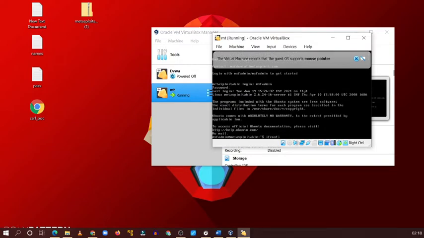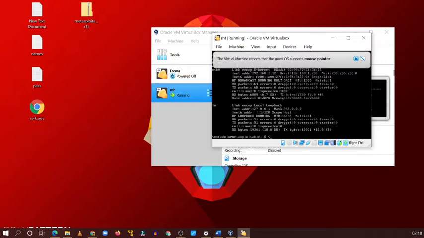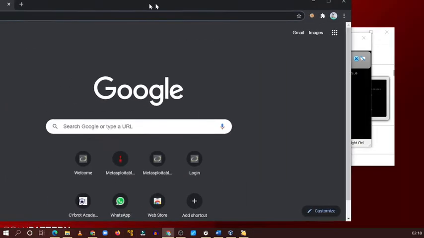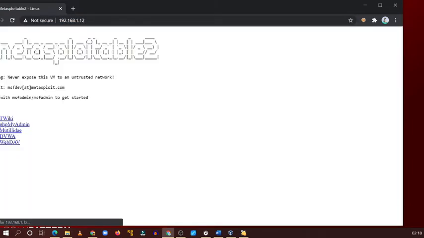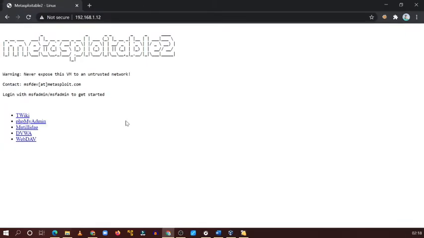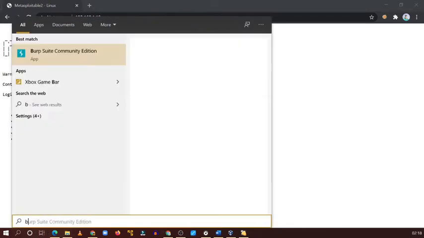Now ifconfig to check your IP address, and our IP address is 192.168.1.12. Open our browser, 192.168.1.12. Yeah. Now check for which vulnerability? Broken authentication and session management. For that we are required to use another tool or software which is quite famous among bug hunters or pen testers. The name of that tool is, yeah, you are right, Burp Suite.